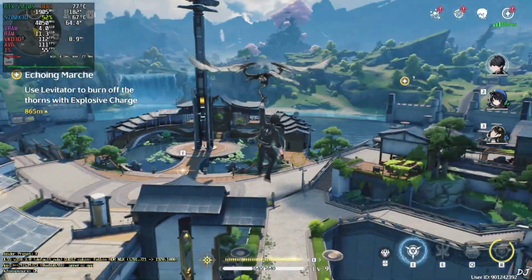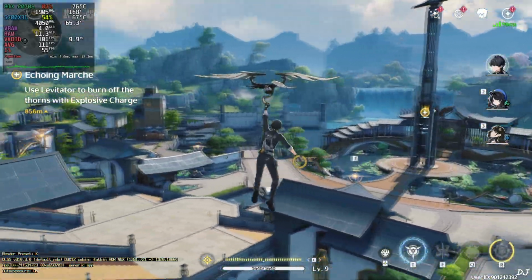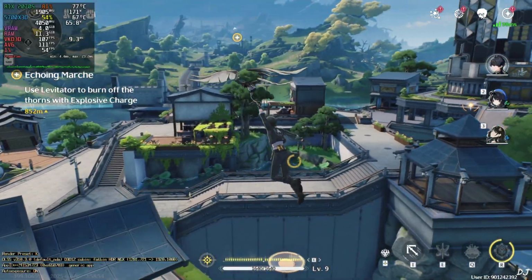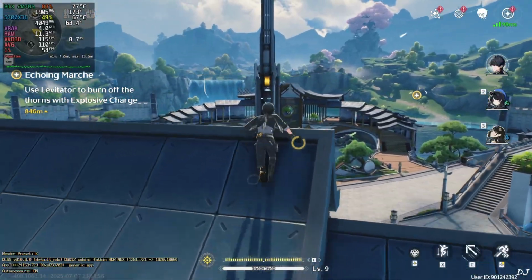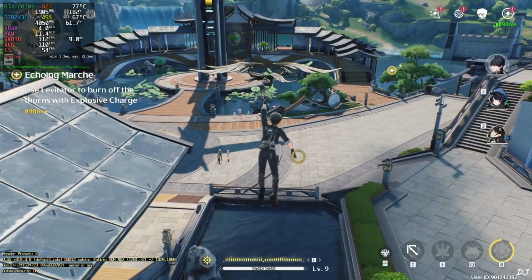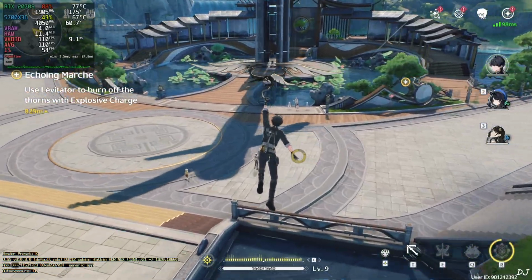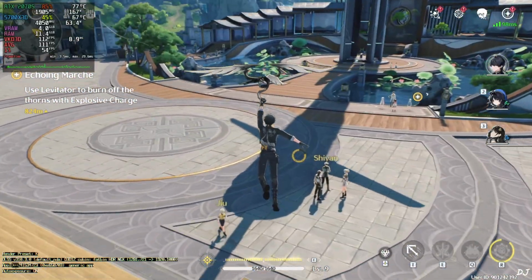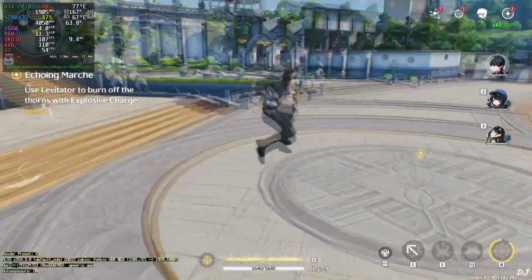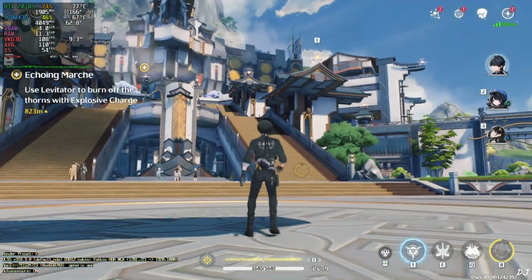Use my glider. Check out the scale of this map. Beautiful. It's quite big. The game always exhibits some stuttering whenever we use a grappling hook or fly around in the environment in the Rinascita region. I'll just use my hook. Keep an eye on the FPS counter.